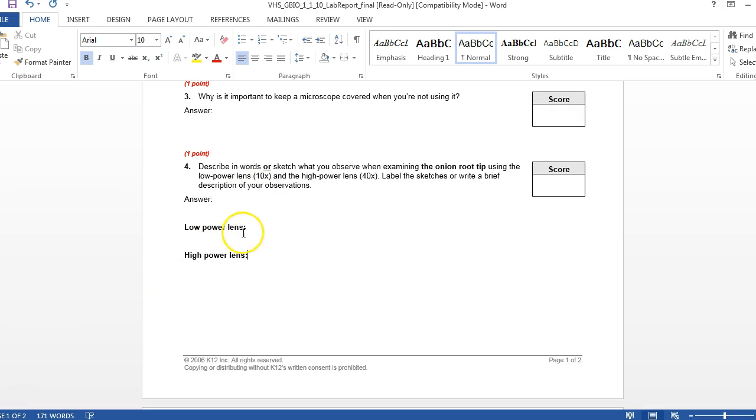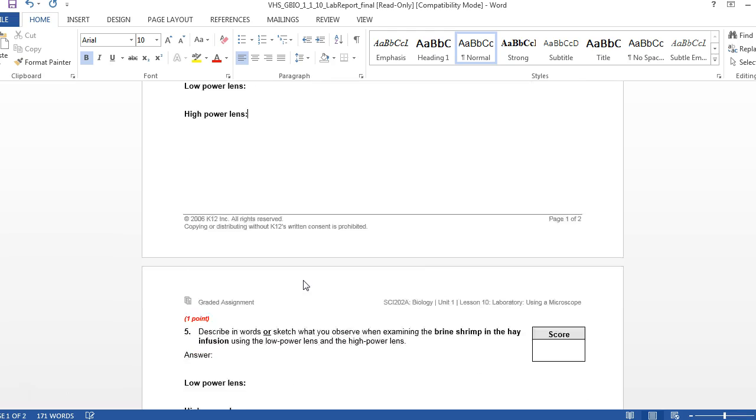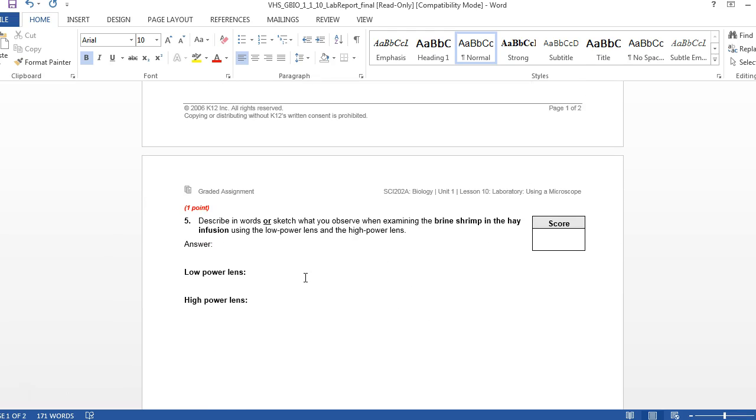Again, remember that you need to answer it for the low power lens, which is the 10x, and the high power lens, which is the 40x, for both of the onion root tip as well as the brine shrimp in the hay infusion.